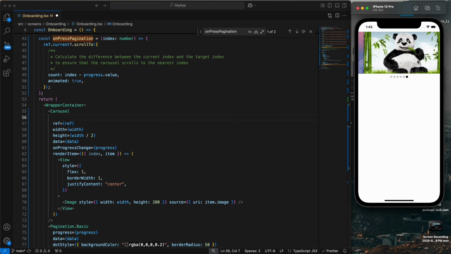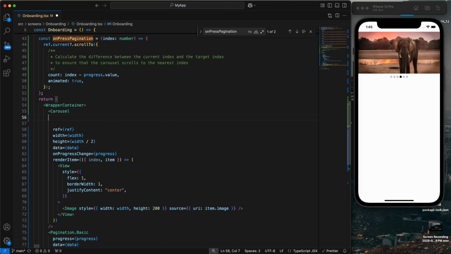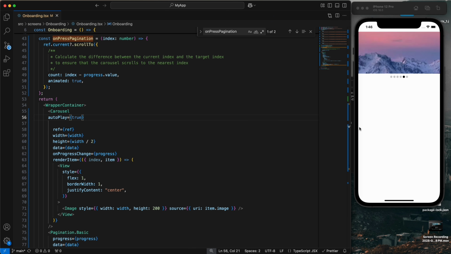So now you can see it's not automatically sliding. When you click, at that time it slides. For that we need to have the prop autoplay. Autoplay is equal to true. So now it will be sliding automatically. See, I do not press anything, it's sliding automatically.